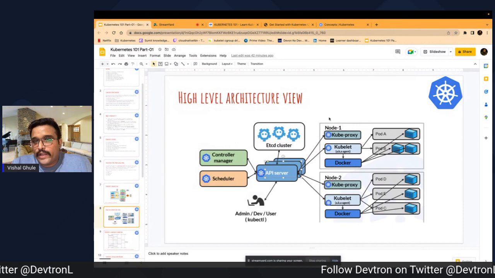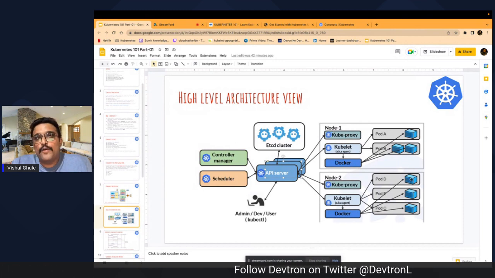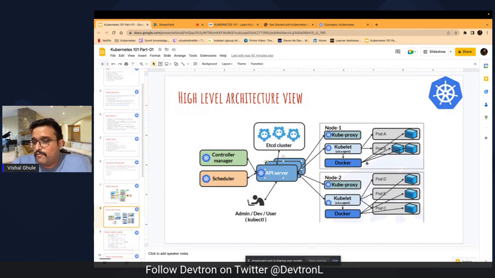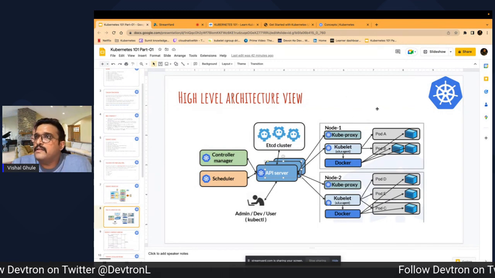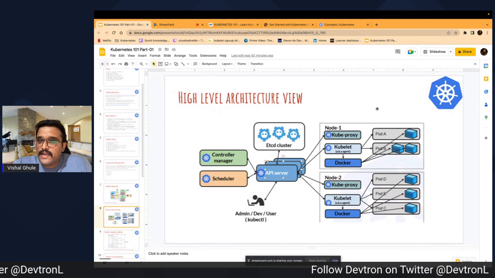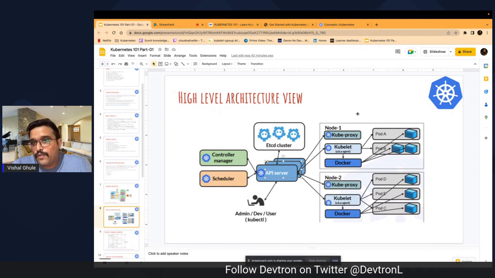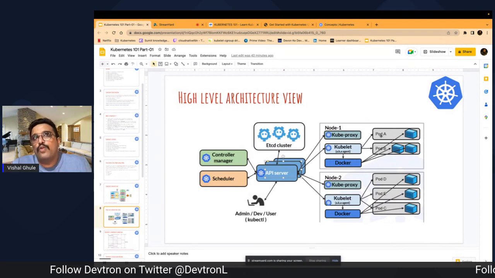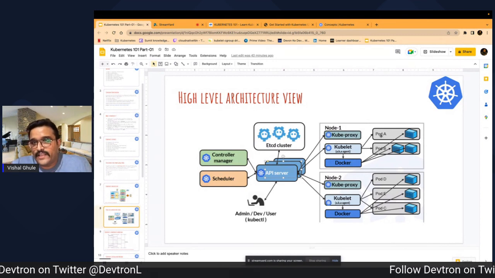But when we are talking about the CNI, it is the component of the worker node, or any node, which is responsible for assigning the IPs, taking care of the IPs, and creating the network namespace per pod. Using that, pods will get their own IP address. So that is the job of the CNI.